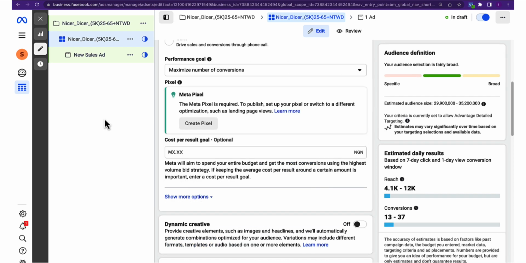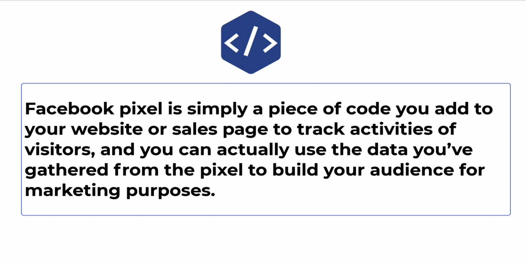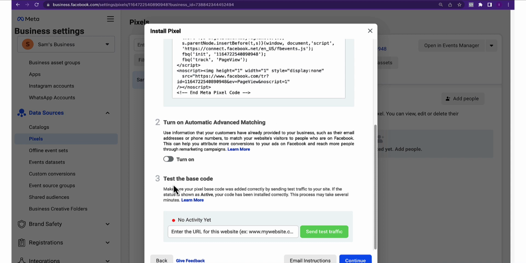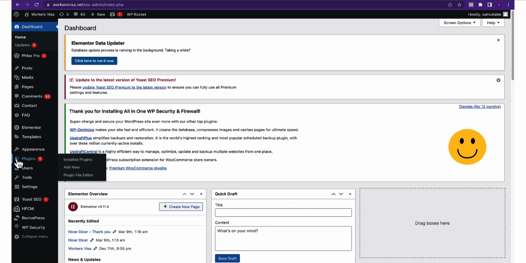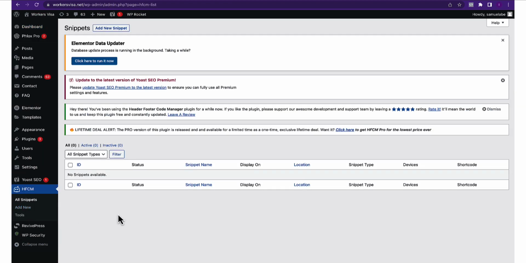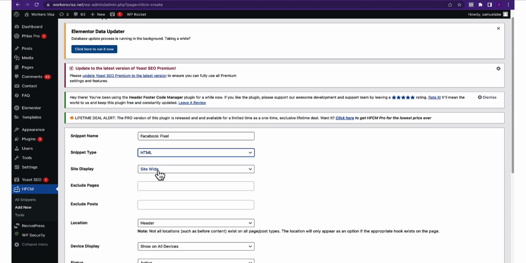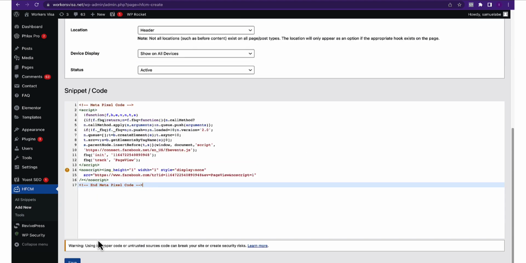So we have the Meta or Facebook Pixel. Facebook Pixel is simply a piece of code you add to your website or sales page to track activities of visitors. And you can actually use the data you have gathered from the Pixel to build your audience for marketing purposes. So what this simply means is we are going to be inserting a piece of code on our website. What this is going to do is track all the activities of people or visitors who visit our website. It's actually going to let us know all the actions everyone who comes to our website takes.